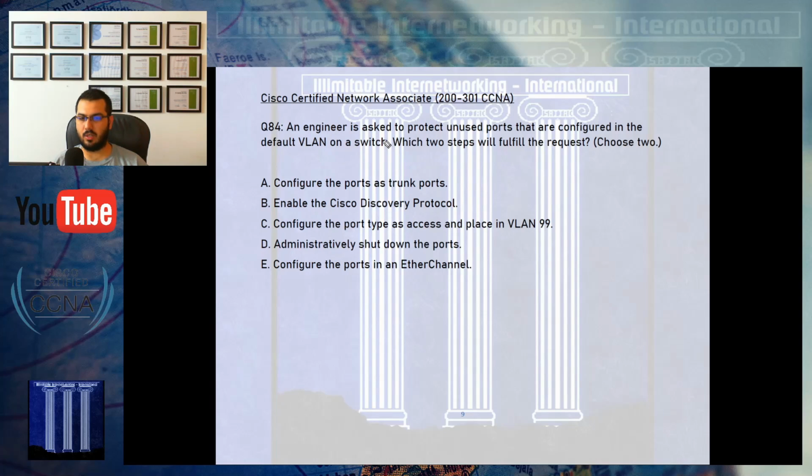Simpler. Okay, so an engineer is asked to protect unused ports. They are extra ports that are configured in the default VLAN, VLAN 1. Which two steps will fulfill the request? Configure the ports as trunk. This is not protection. Enable CDP. No, we should disable CDP because we don't want anyone to just plug a cable into this port and try to learn everything that's happening, or get some information from that switch. So no, this is definitely not.